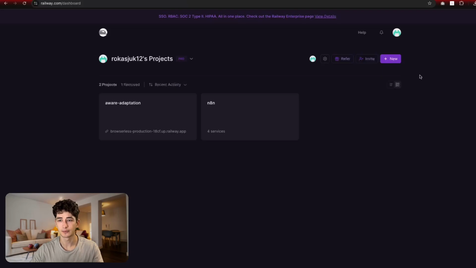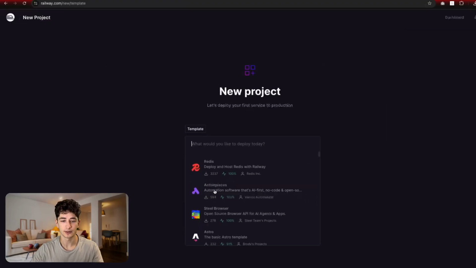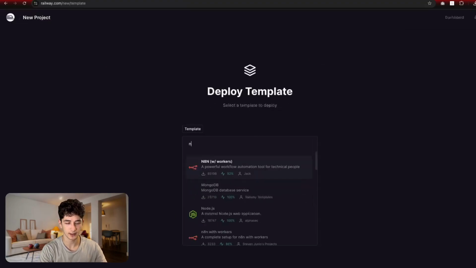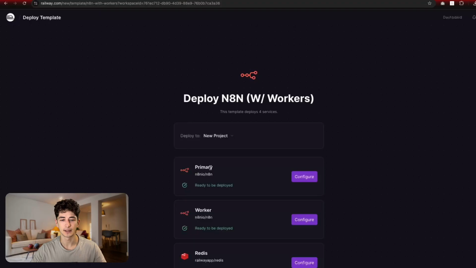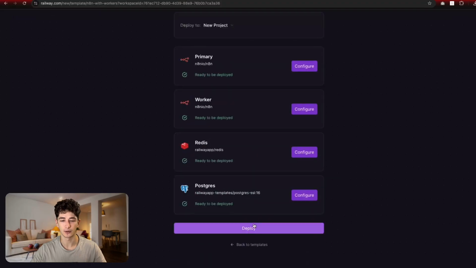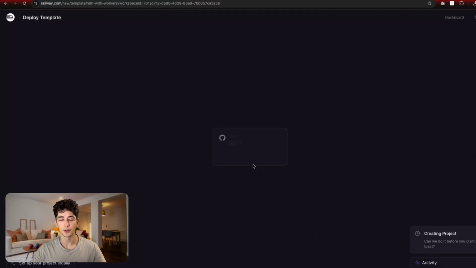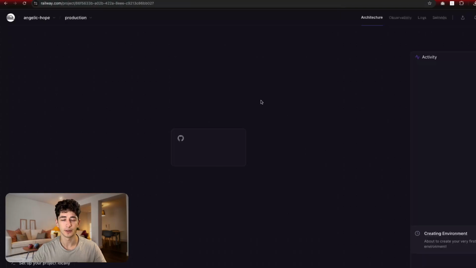Go into the dashboard and you'll have your projects, right? Here I have two of my own projects, one of which is n8n. So for you to get n8n, what you want to do is click on New, click on Template, and write n8n, and the first option should be n8n with workers, which has the most downloads. Basically click it, new project, and deploy. All right. So after a few minutes, it should be starting to deploy.